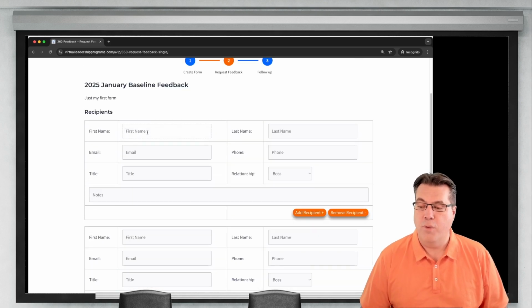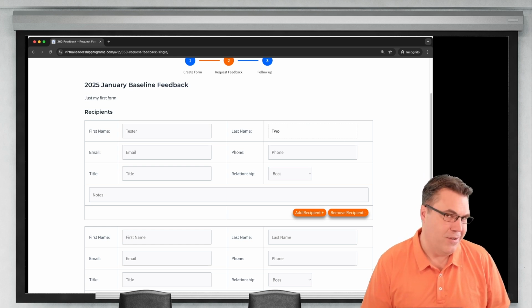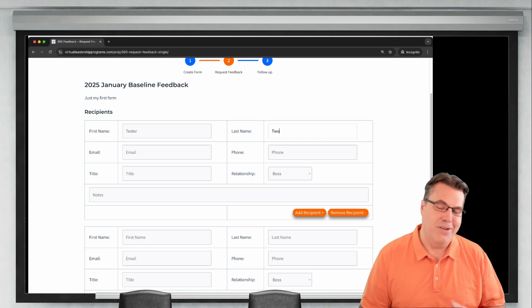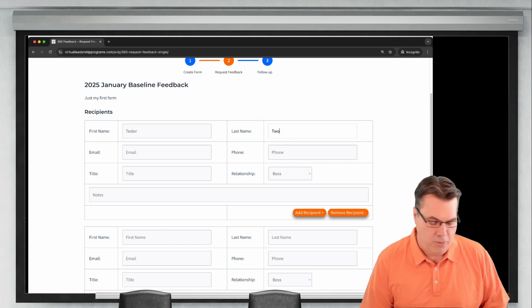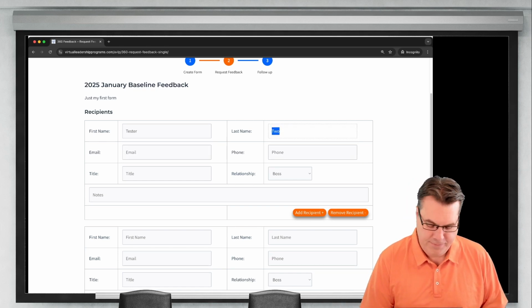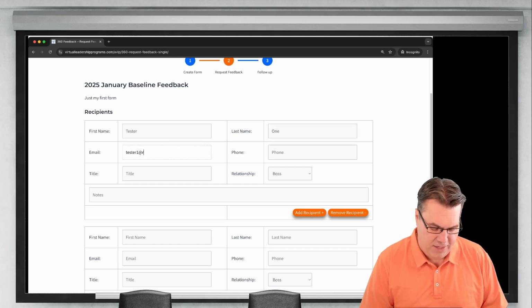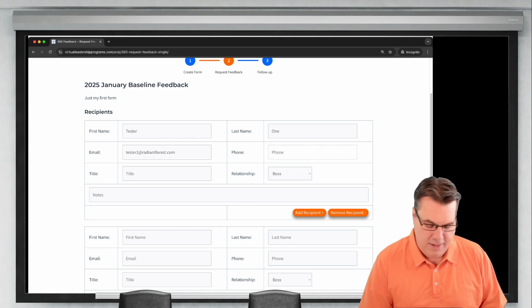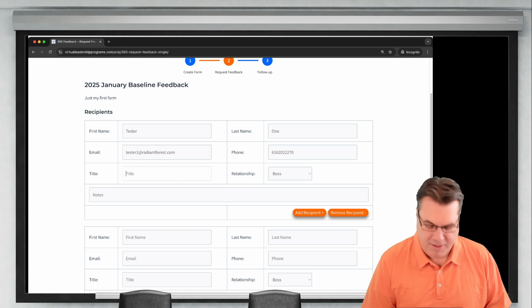We're going to start off with one, and I'm going to use generic names here because that's the format I'm using. But this might be John Doe, Jane Doe, Eric, Mary, whatever you want. You're going to enter the names here. Tester 1 is the first one. And you just enter their email address, enter a phone number, give them a title.